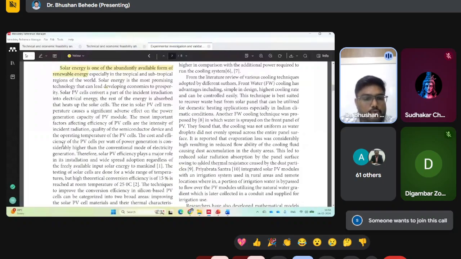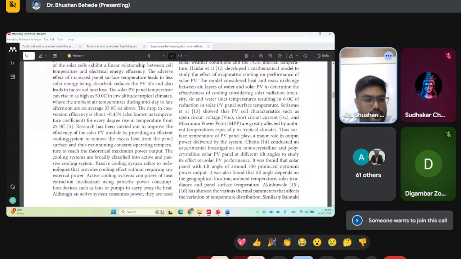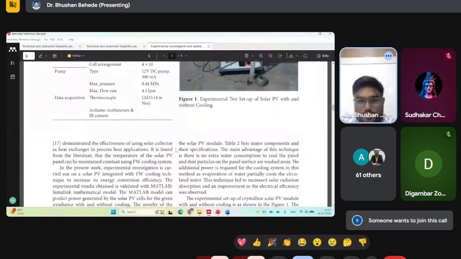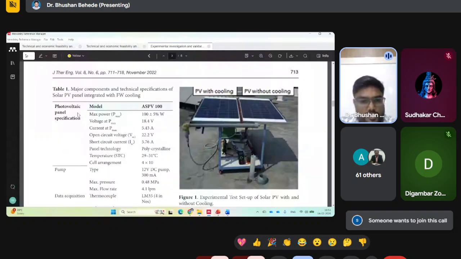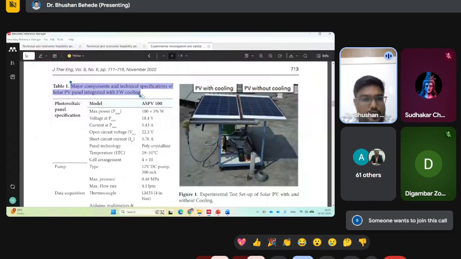Suppose there is another sentence, that research has been carried out to improve the efficiency of the solar PV module. Suppose this particular sentence is important. You can underline it, right? Suppose there is another item, the table, and this table is very important. You can go to Table 1, and what you can do, you can add some sticky notes.